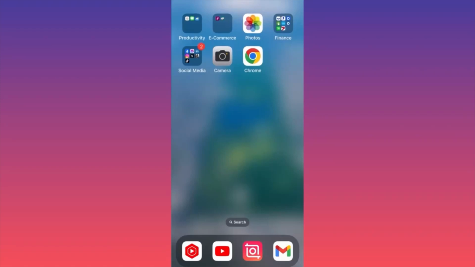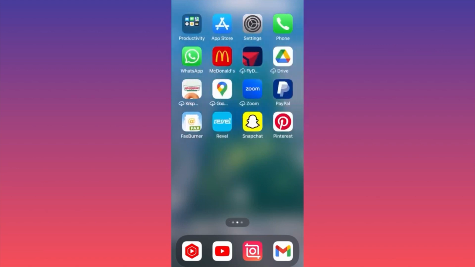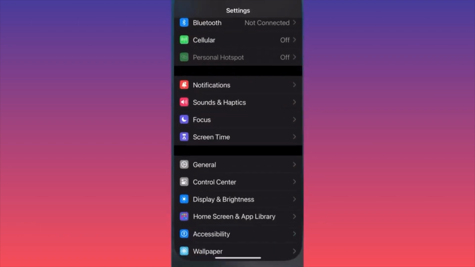Hi guys, in this video I'm going to show you how to remove the restrictions on Safari. You know how sometimes you cannot open particular websites or pages. Now I'm going to show you how to remove these restrictions and where these particular settings are. First things first, let's launch the settings.